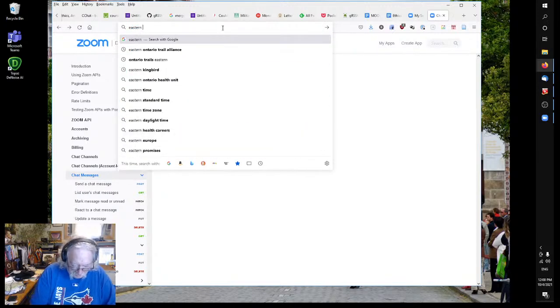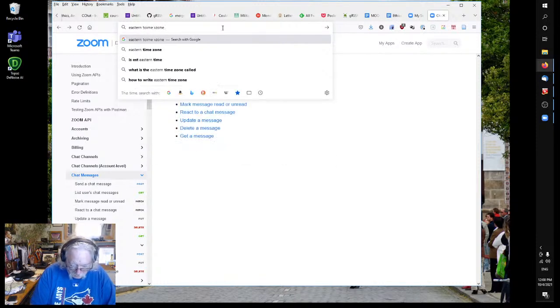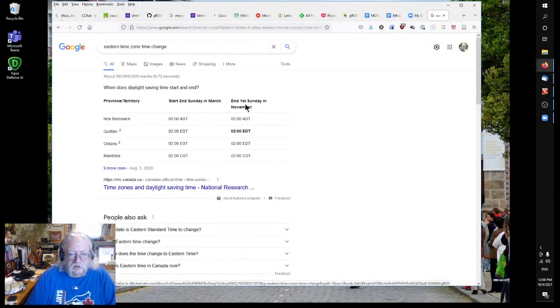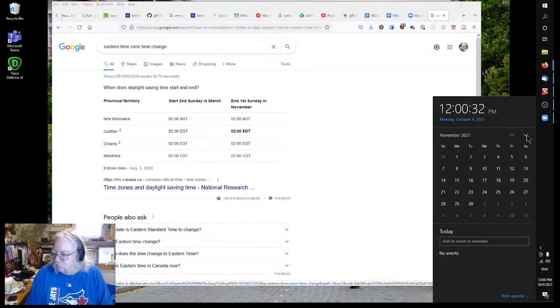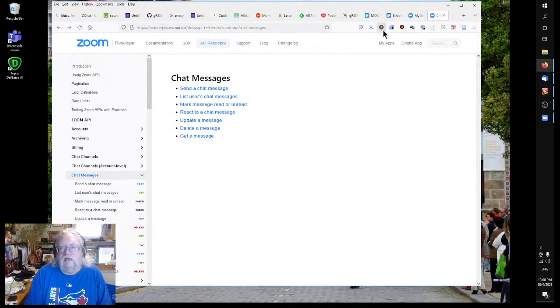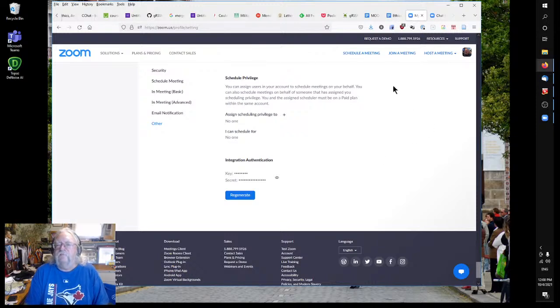Eastern Daylight, Eastern Time Zone, time change. Okay. So Ontario ends first Sunday in November. So about halfway through the course. First Sunday in November is November 7. So there will be a time change on November 7. So be aware of that. And now I'm aware of that. Although again, I don't usually pay attention to these things.